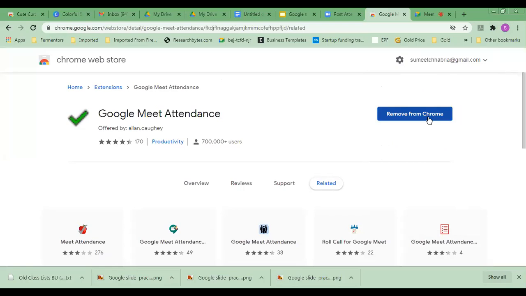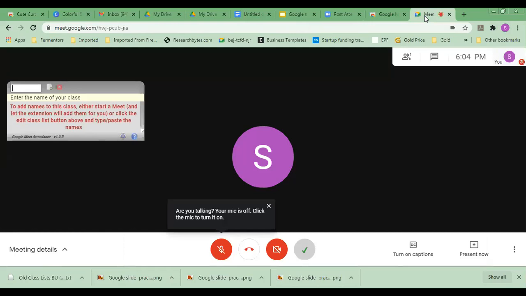Okay. So we were here, and then I started a Google Meet to show you how that extension will look. Now, if you have the extension, you will get this small circle with a tick mark. And when you get this small circle with a tick mark, that means your extension download is complete and you can start using it.